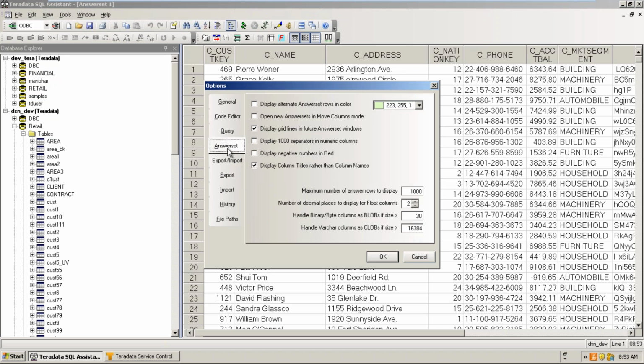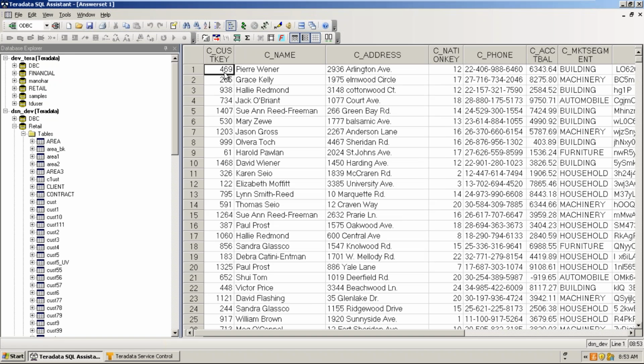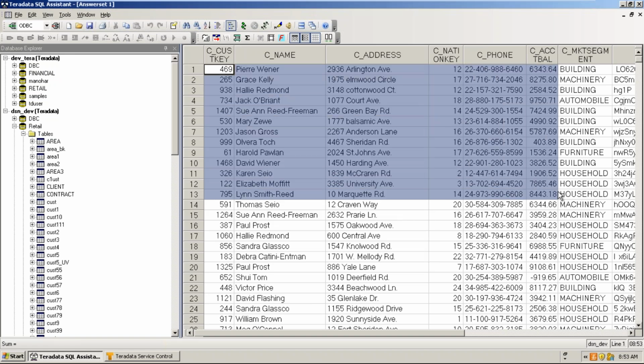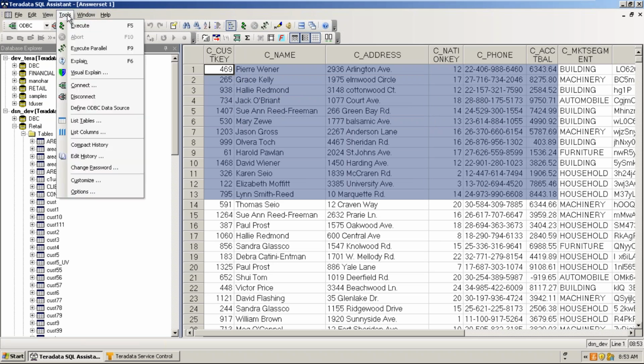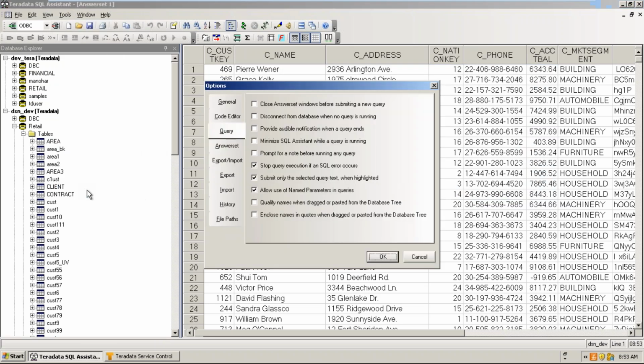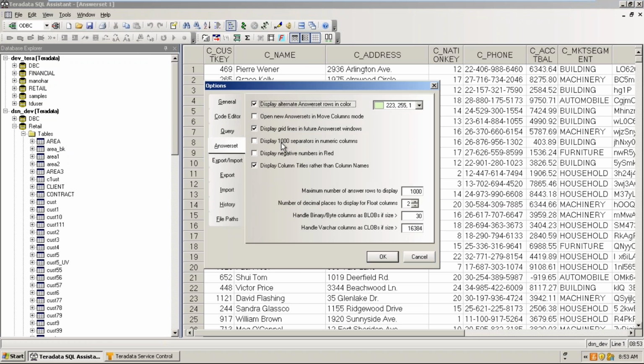Coming to the answer set tab. In the answer set, you can choose to display alternative answer set rows in different colors. Because here, when you are seeing an answer set, all rows are in the same color. If you want to make alternative rows a different color, you can use this option: display alternative answer set rows in color. It will appear in green color.